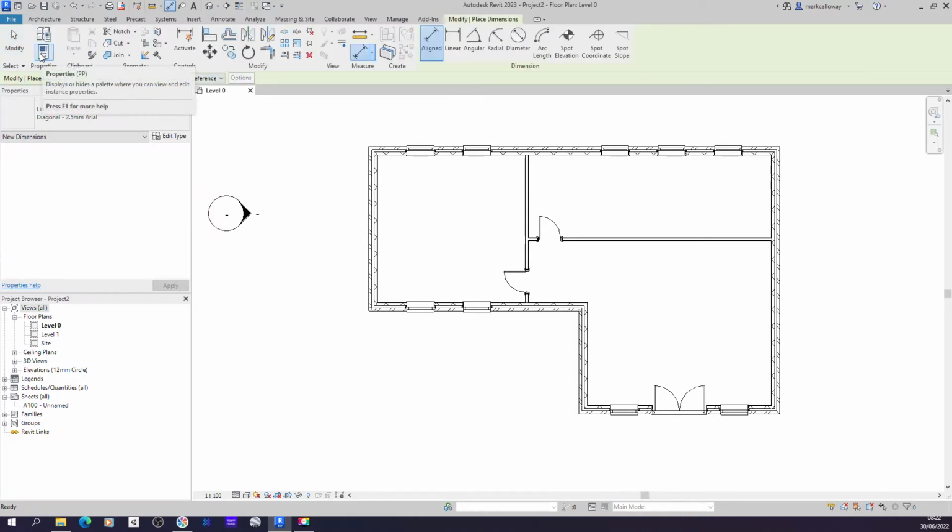With the align dimension tool selected, we just need to left click where we want the align dimension to start. For example, if I move my mouse over this wall on the left hand side, you can see that it's going to pick up the center line of the wall, which isn't what we want. We want to pick up the internal wall face.